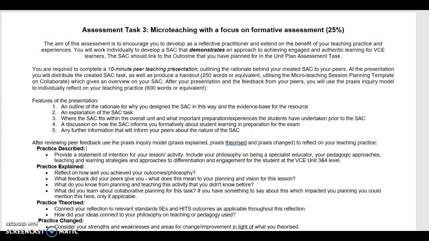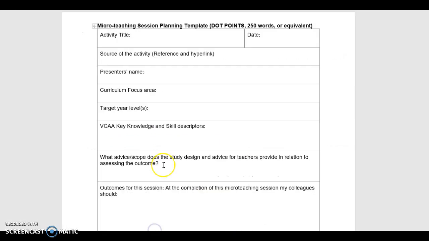So all that information is going to be on the microteaching template, which is provided on VUC. So include the activity title, obviously the SAC, and if you have sourced the activity, include the exact reference here. Your name, what curriculum focus it is, what year level. Now this is the key knowledge and skill descriptors that will be assessed in your SAC, so just copy and paste straight from the study design.